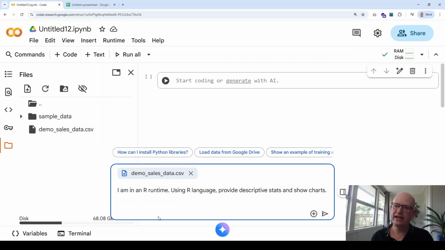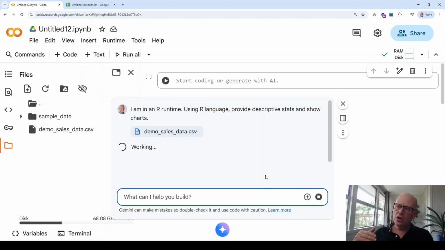So what I'm saying here is I am in an R runtime. Using R language, provide descriptive stats and show charts. Of course, you might be doing machine learning. You could be doing anything, but just put in your instruction. Then click the send button. What will happen is that Gemini will come back with a plan, which I can accept, amend, or refuse.